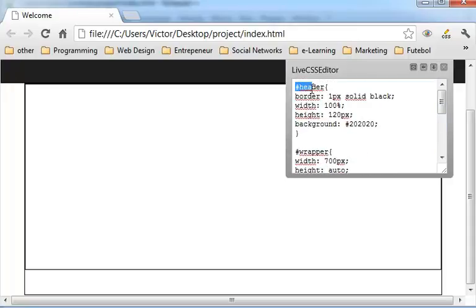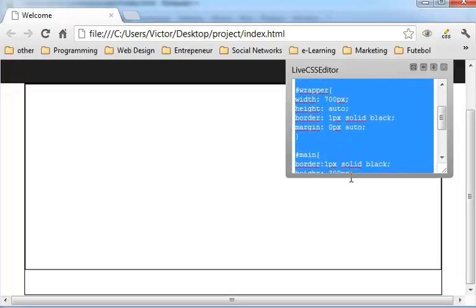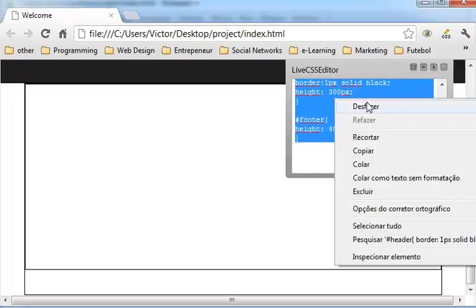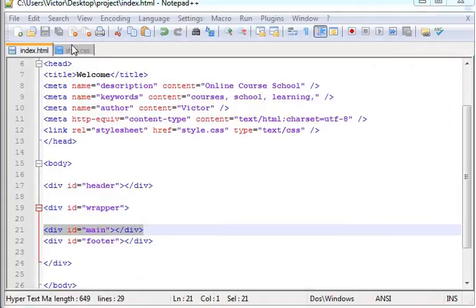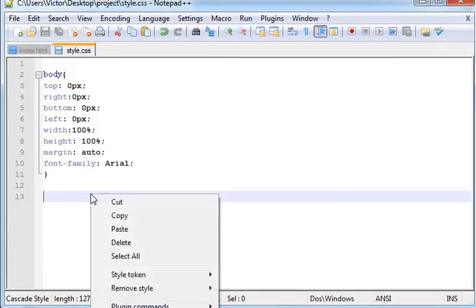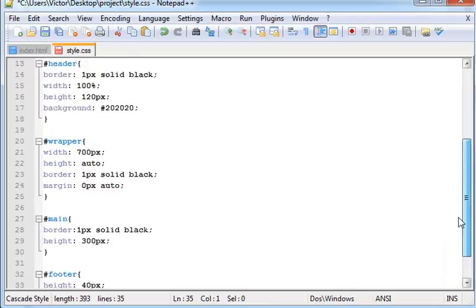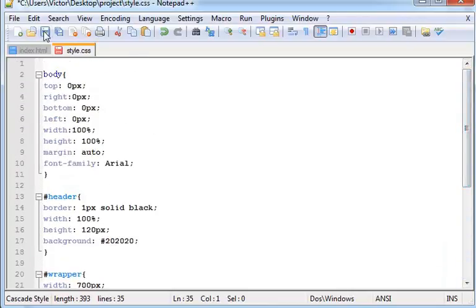Okay. Now before we end this part of the final project, let's copy all this. Let's put this in the style.css. Okay, here. Okay, let's save this.